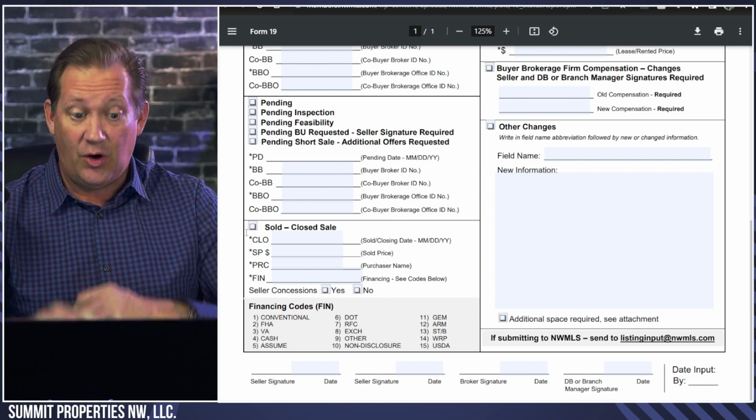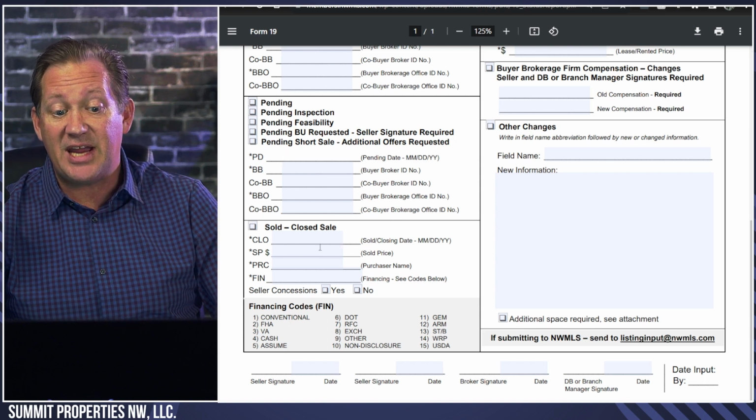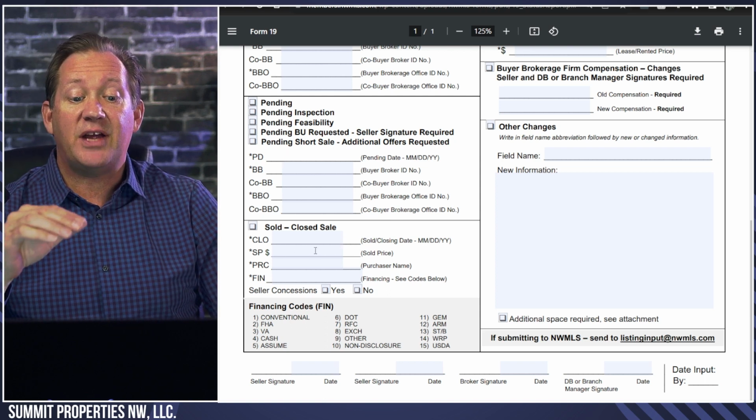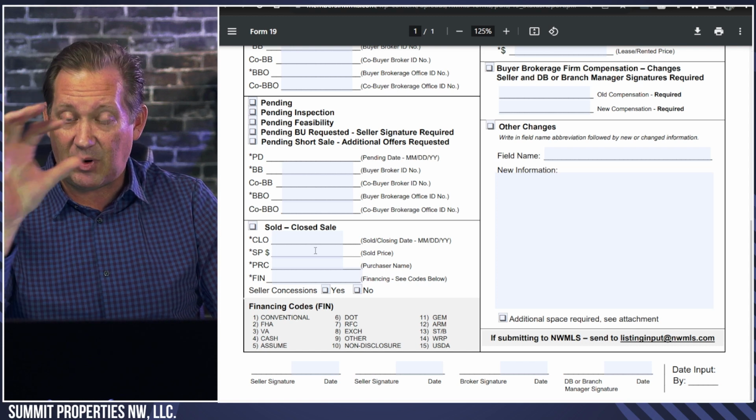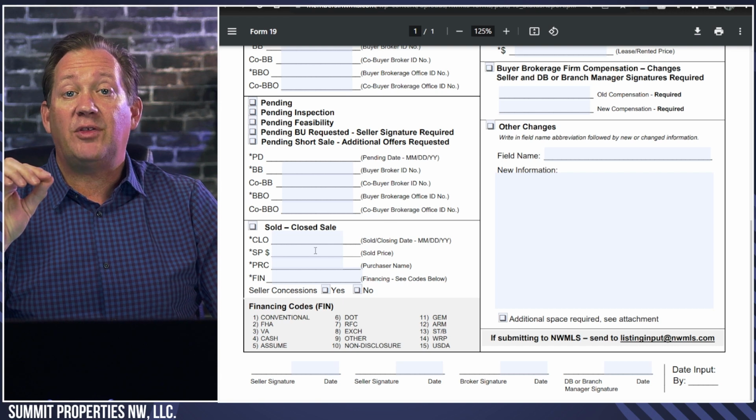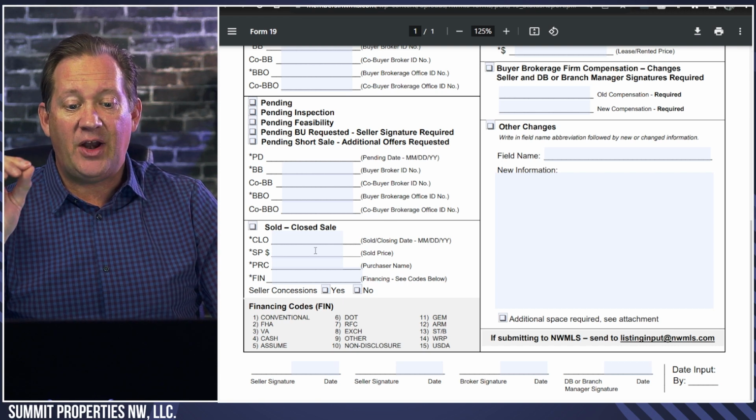Well done. So you put in the closed date. You put in the closed price. That is the negotiated closed sales price. That is the number that is recorded with the county. Official final number.